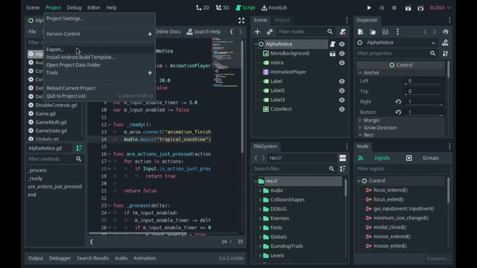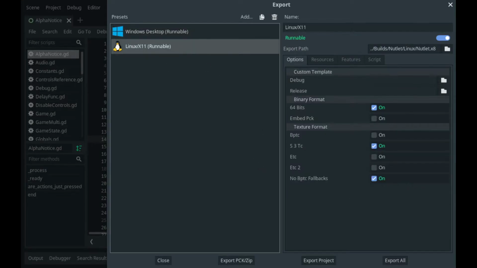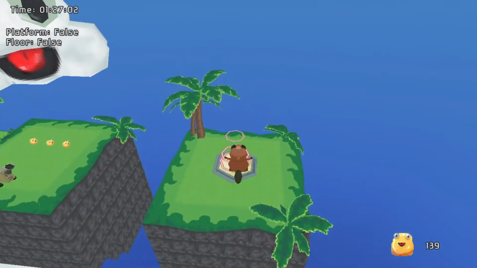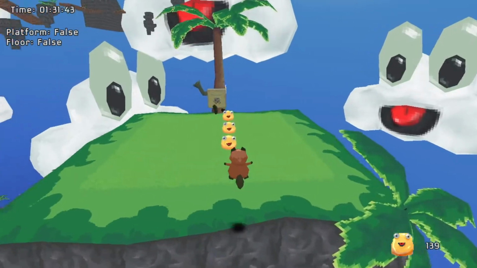The only other issue of note is that for Windows, at the time of this video's creation at least, you cannot export an embedded PCK with your custom icon. Or should I say, you can export, but the icon won't be replaced. You'll have to export it in the default separate executable and PCK file way.